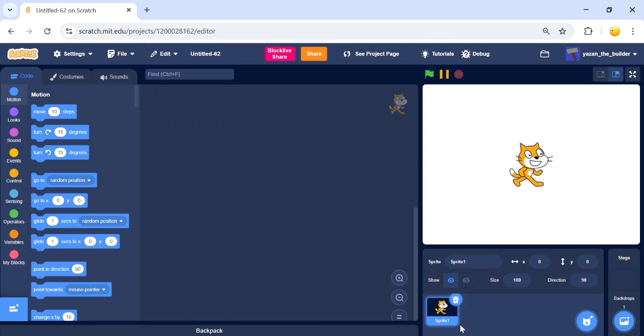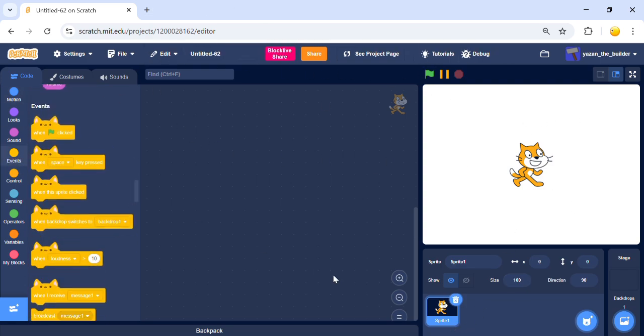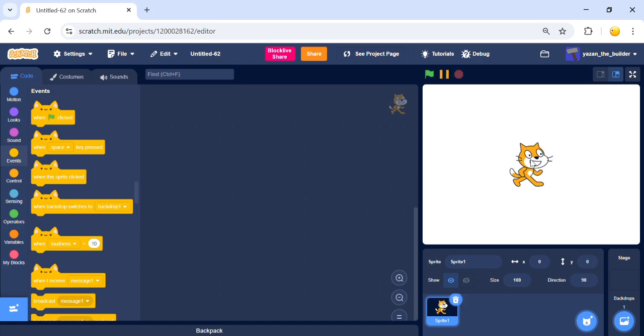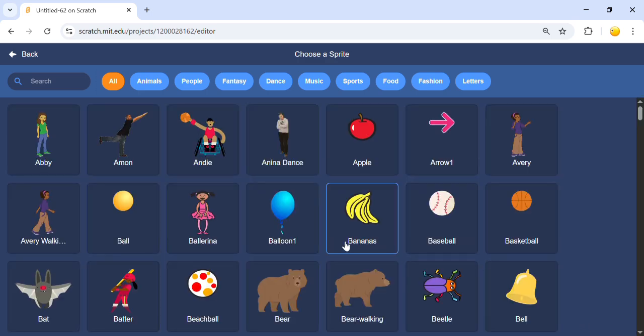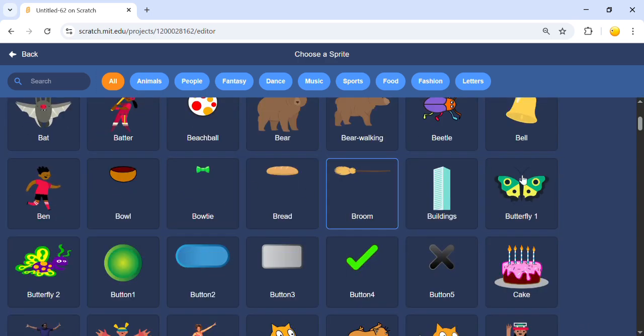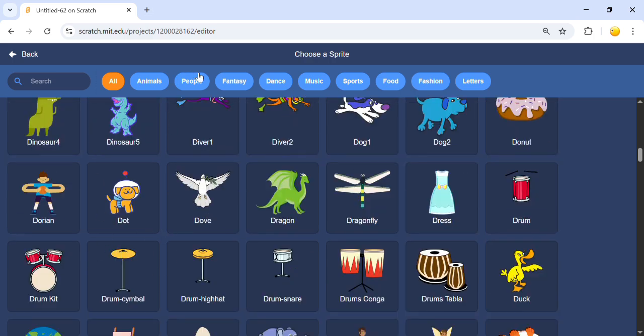When you start, you'll see this sprite. This is the default character Scratch has, and here you can choose other sprites. They have a lot of sprites to choose from. There's also categories if you want to choose from that.